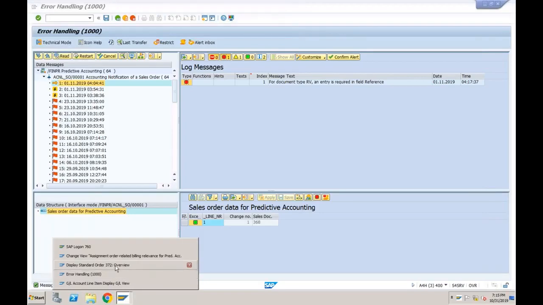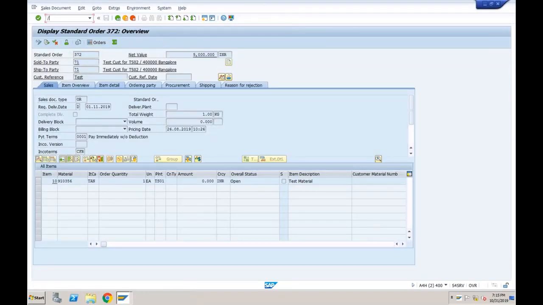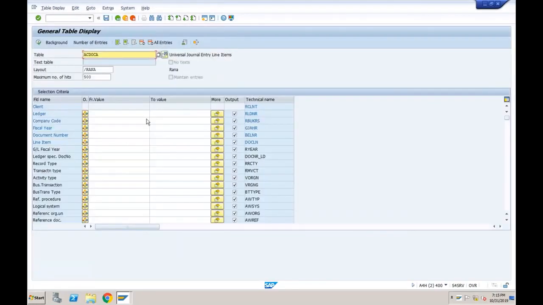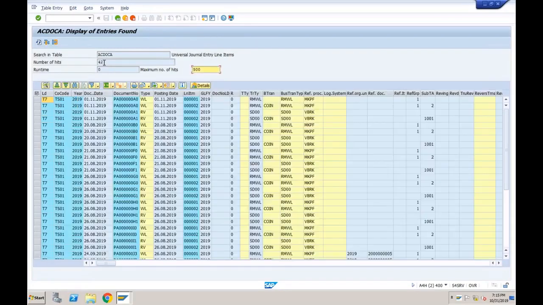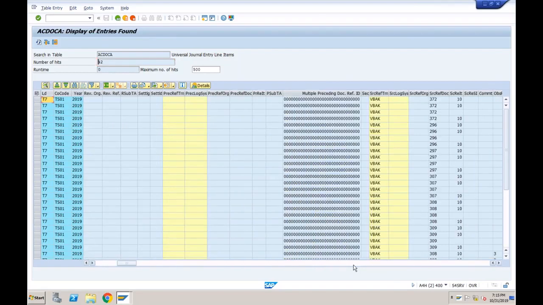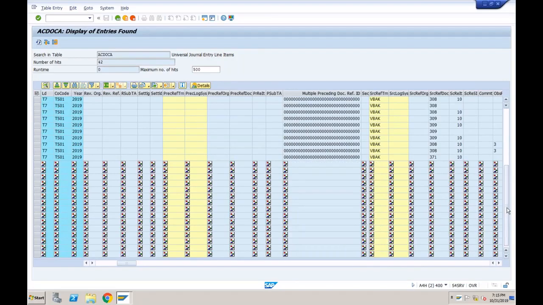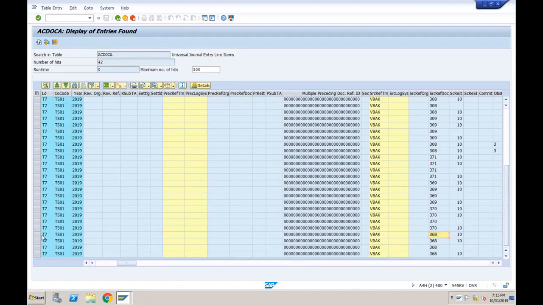Now if you go to the ACDOCA table, you will be able to see that this document is now posted in the extension ledger. If you go to AC Doc A for company code TS01 and ledger T7, we should be able to see sales order 368 here. You can see 4 lines are added. Earlier it was 38, now it is 42. If you go to the right side to find out if there is a document posted for 368, you can see these last 4 lines.